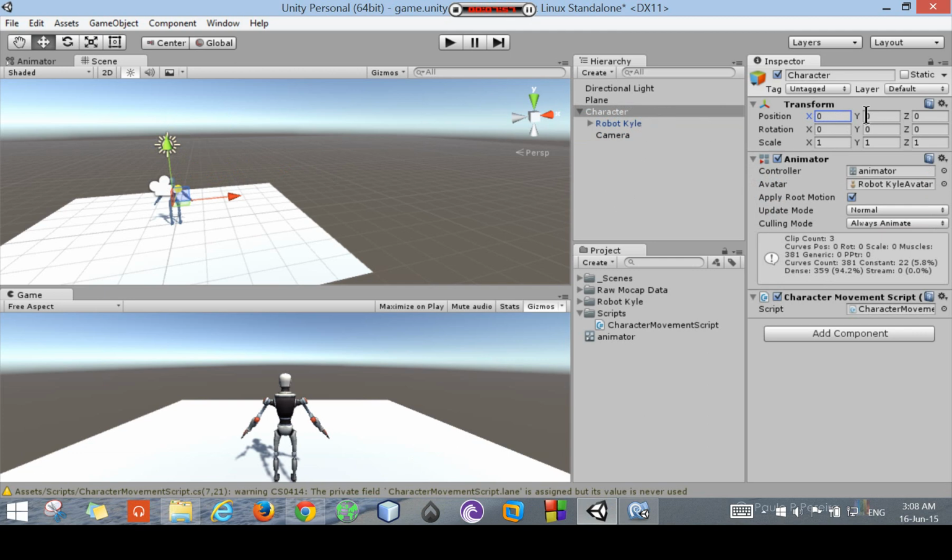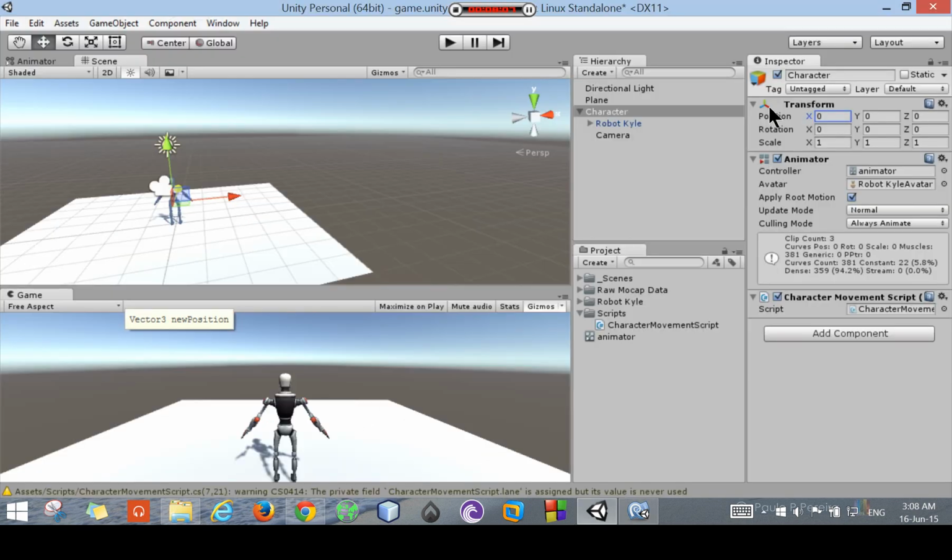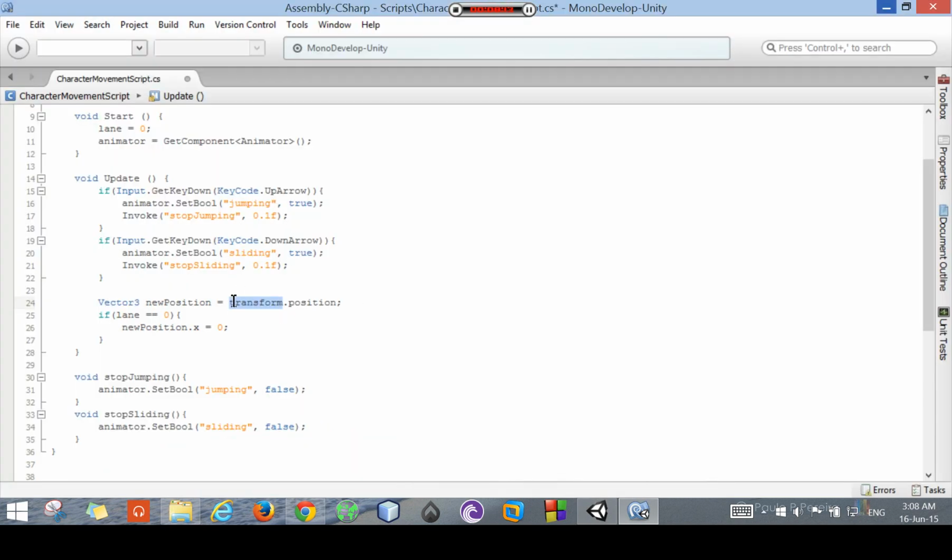So yeah, our character is at the origin now, and transform.position gives the position of the object where the script is attached. So this is basically giving the player's current location, and the Update method is called every frame. So every frame this transform.position is returning into this new position Vector3.